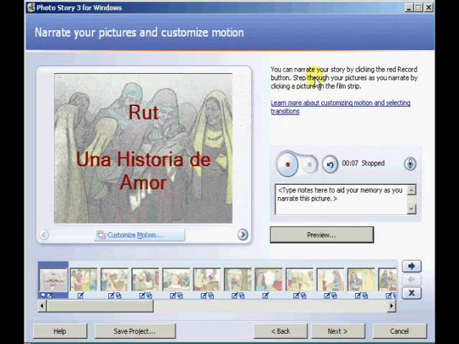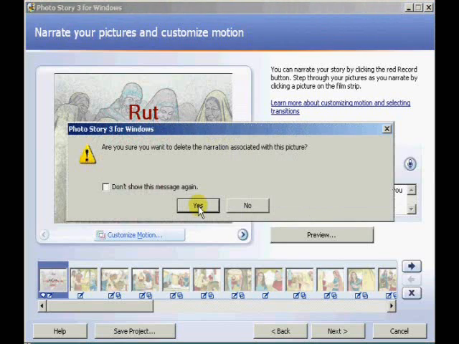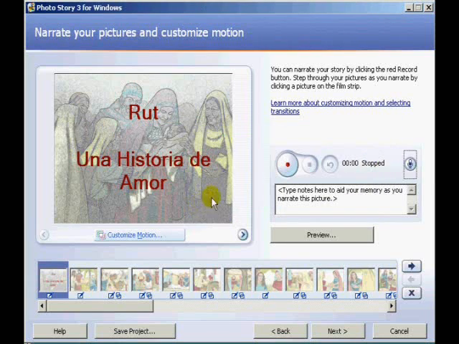If you do not like your first recording, you can re-record the narration for this picture by clicking the Delete Narration button, and then click Yes in the warning window, and re-record using the previous steps.